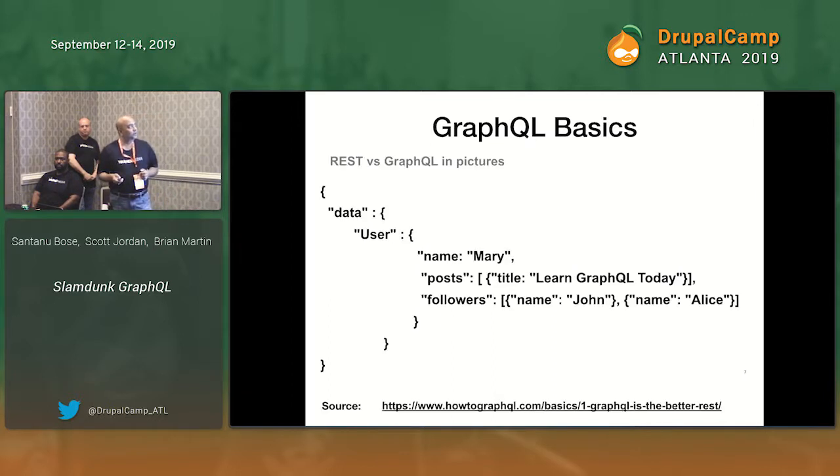So to show that in context, I borrowed some information from the howtographql.com site, and they have a very nice demo and tutorial to bring it all together. So here, for example, maybe we are trying to query some information like the name, the posts by that person, and also the followers of that person. That's what we need to build our apps.